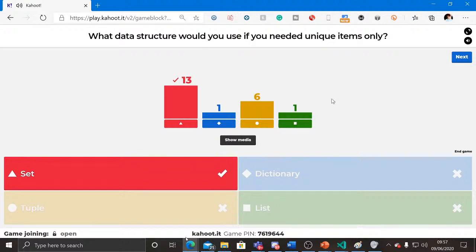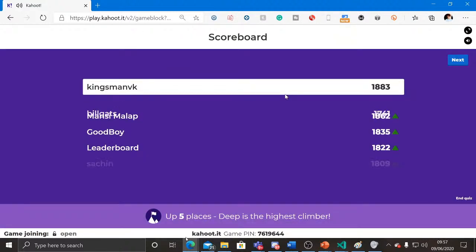Cool. Nice. So yeah, set. One person got dictionary. With dictionary, you could argue yes, you can only have one kind of key, but by definition, we're talking about only having one of each of these things in the set. So it's not a list and it's not a tuple. You can have duplicates. For example, you could iterate over a list and see which item has been duplicated in that list or tuple.